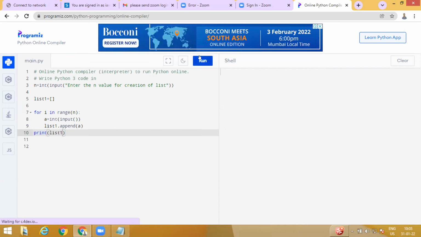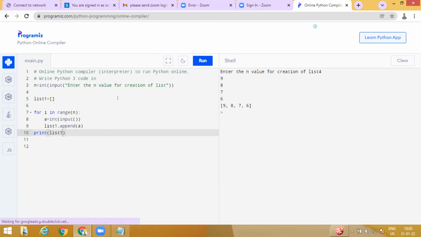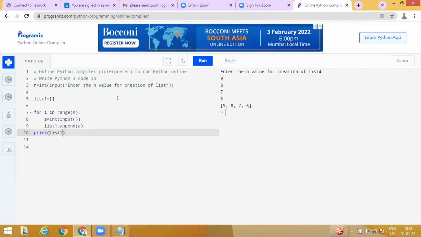We give the n value as 4. It should create the list with 4 elements. Okay, we are able to create the list with the specified n value. Next step is to find the largest value from the list.